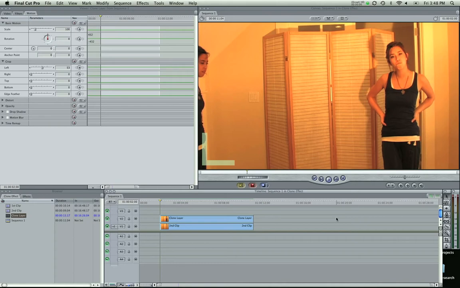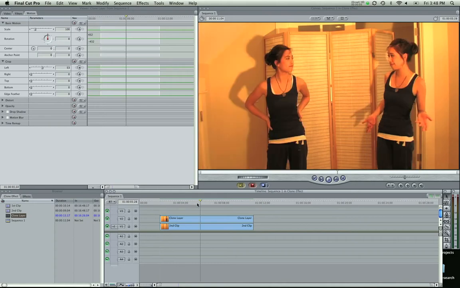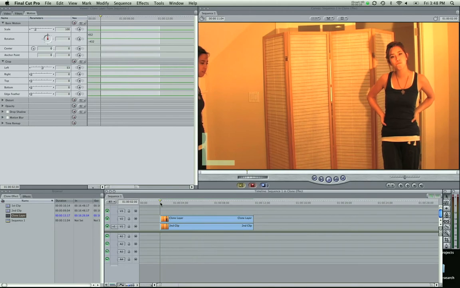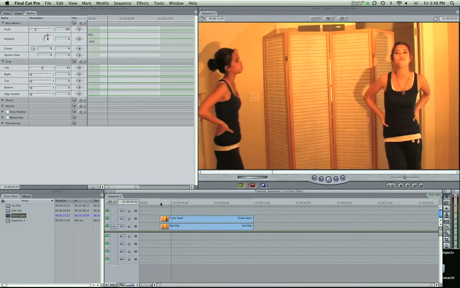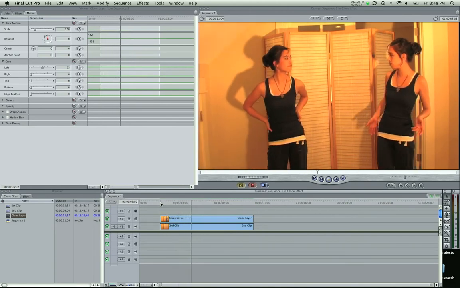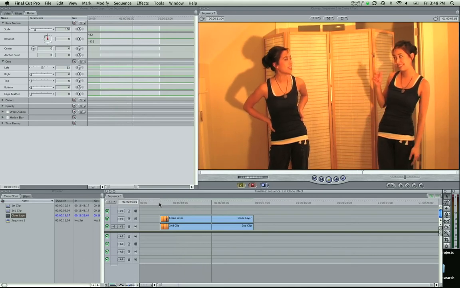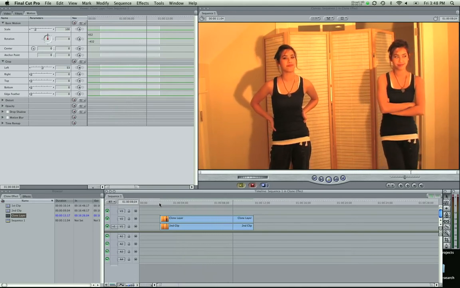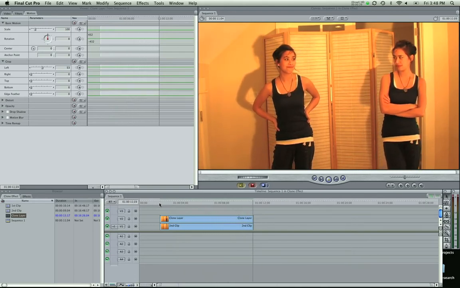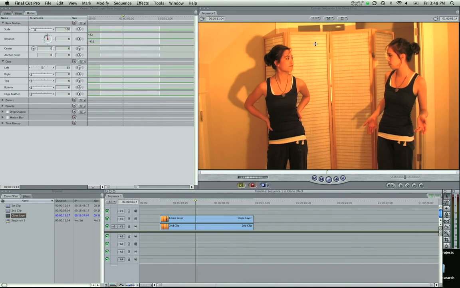In this tutorial, we're going to be looking at the clone effect. And let me just play through this clip for you. So there, you get the gist of the effect. It's basically having this girl walk on, and I duplicated her over here and have her look, and they have a little interaction between each other.